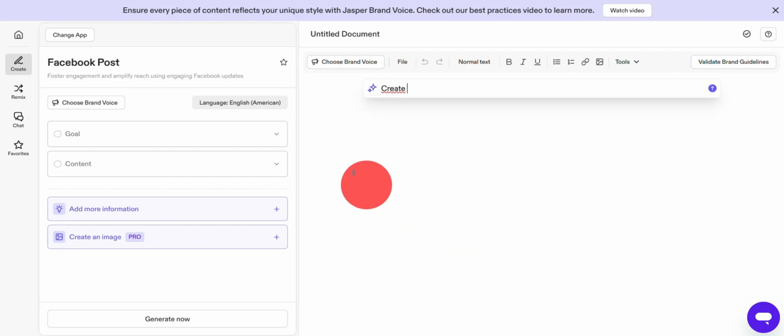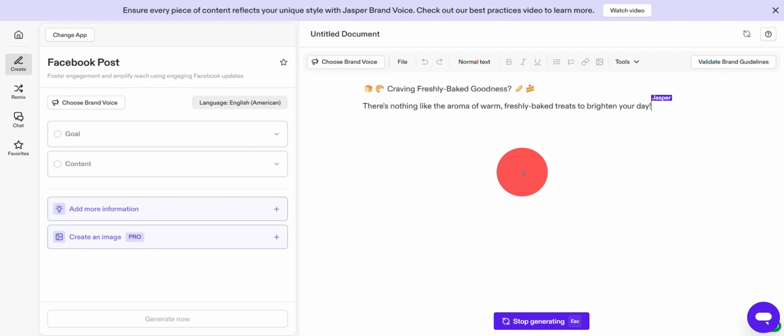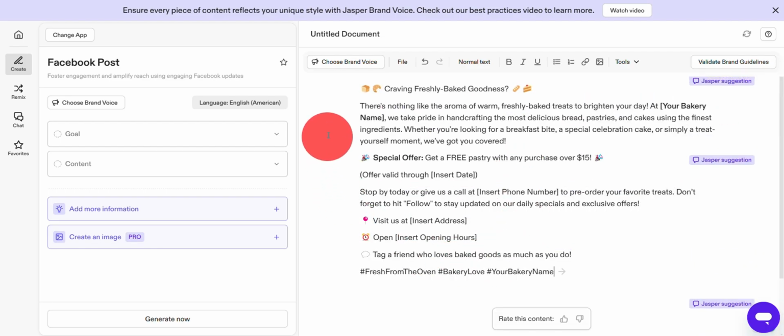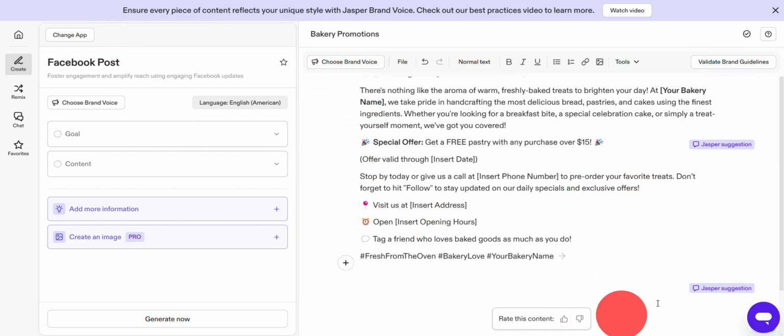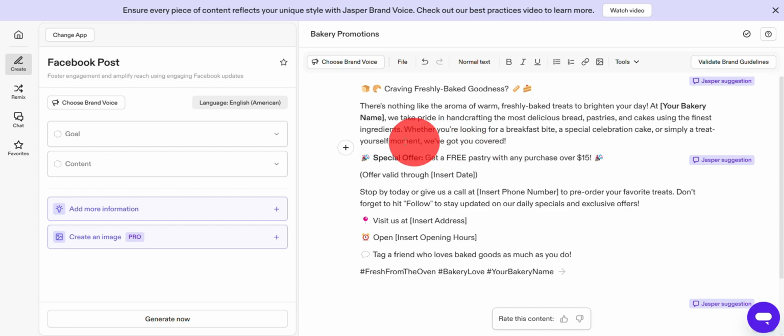We'll add a prompt here on the right side, and you can say something like create a Facebook post for a bakery which wants more leads from Facebook. And Jasper will create a full post on your Facebook page in a moment.